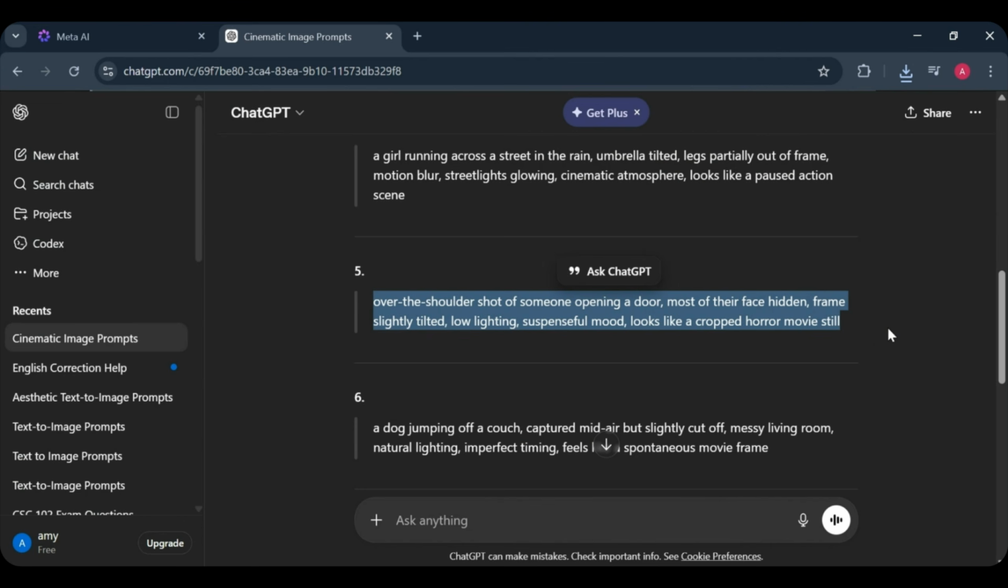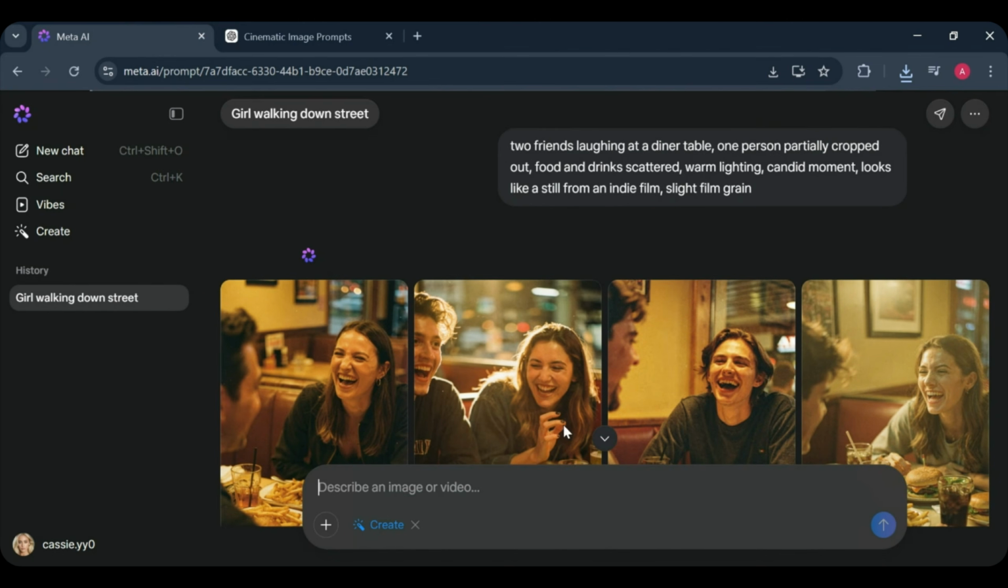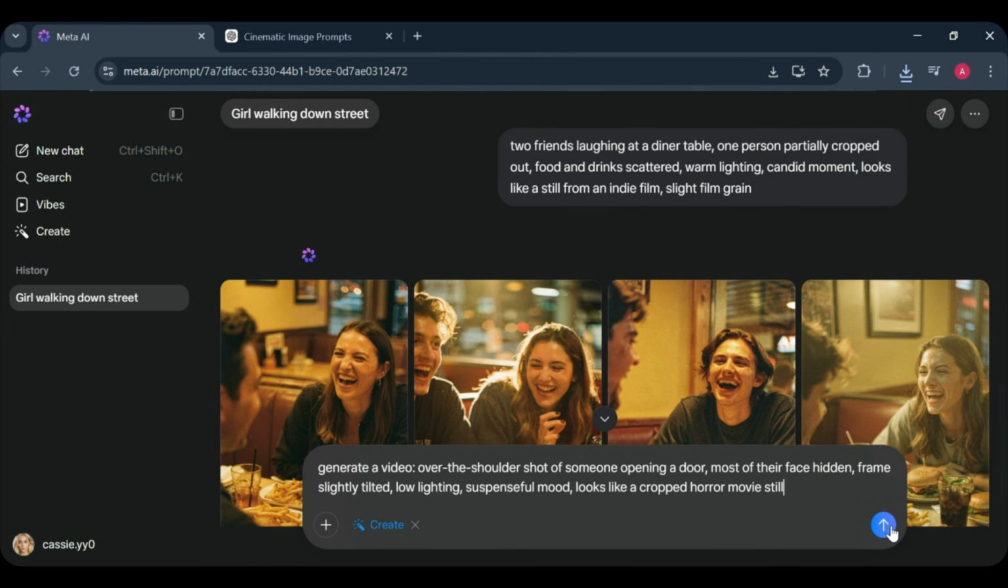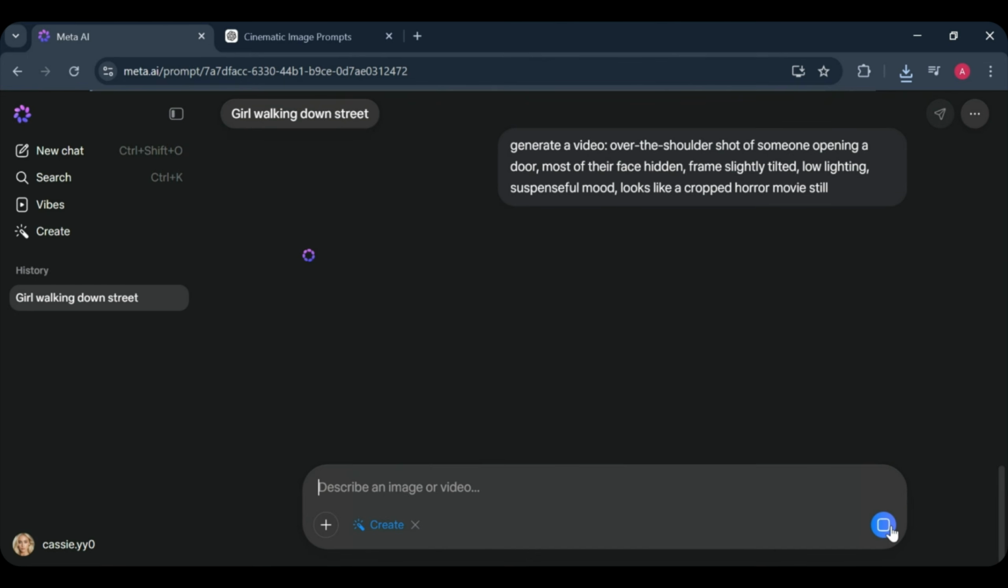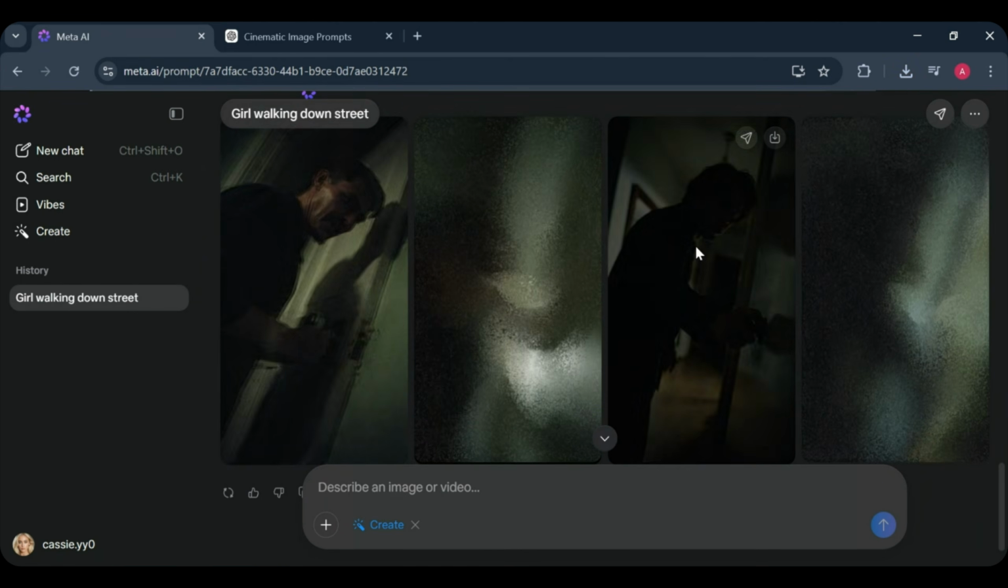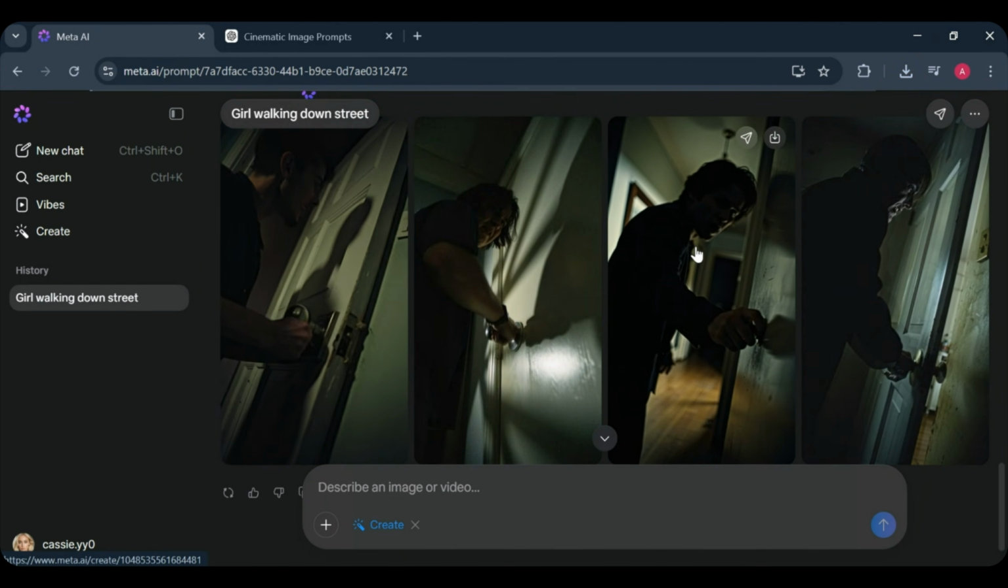Now here's a small trick. Before pasting your prompt, type Generate Video in the prompt box first. Then paste your actual prompt after it. Now click Generate. Give it a moment. And the video is ready.